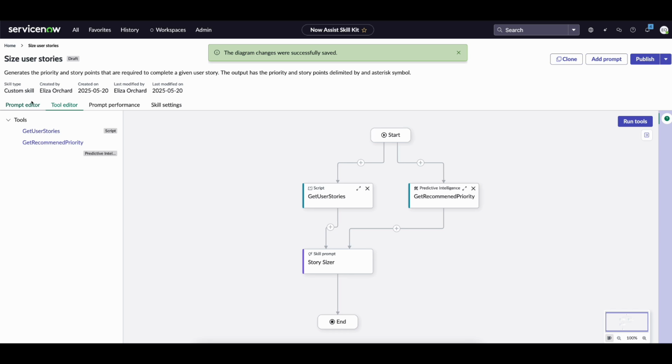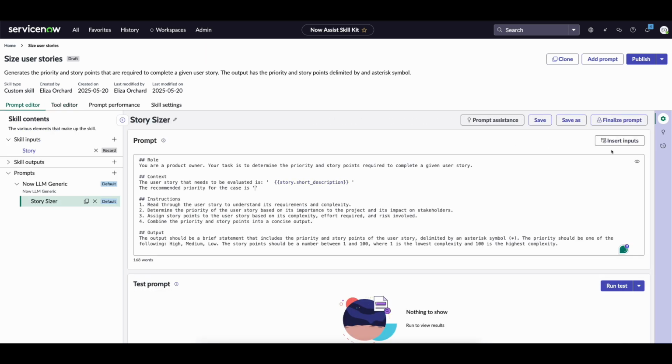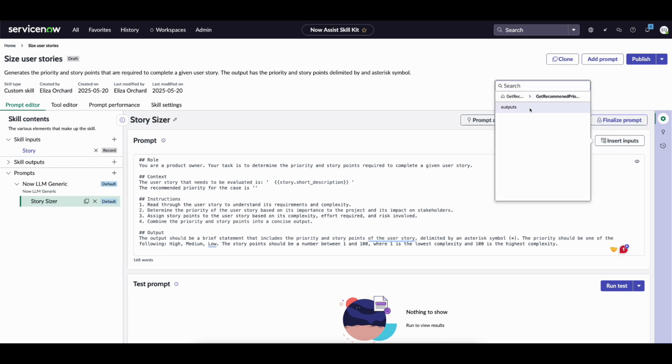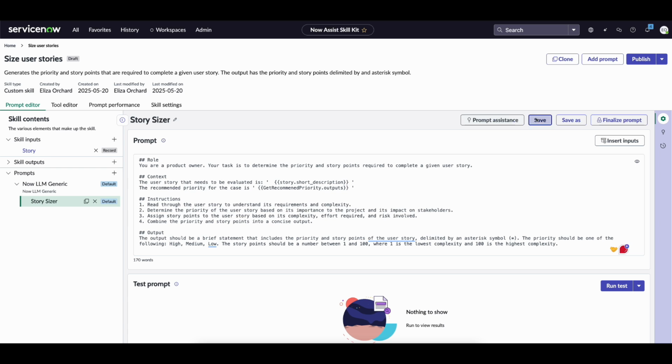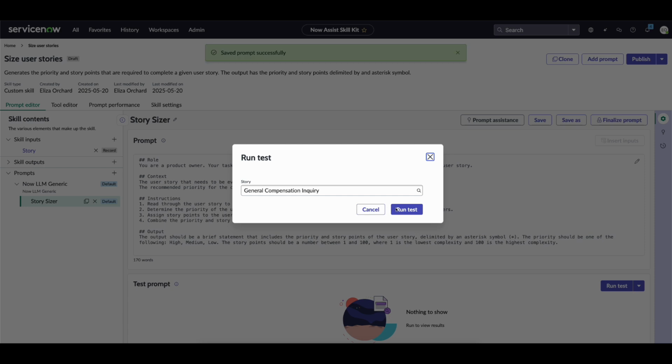So now that we have our tool added, we can return to the prompt editor and add the output in our prompt by clicking on insert inputs and getting the output from our new tool. We'll save it and run the test on one of our user stories.